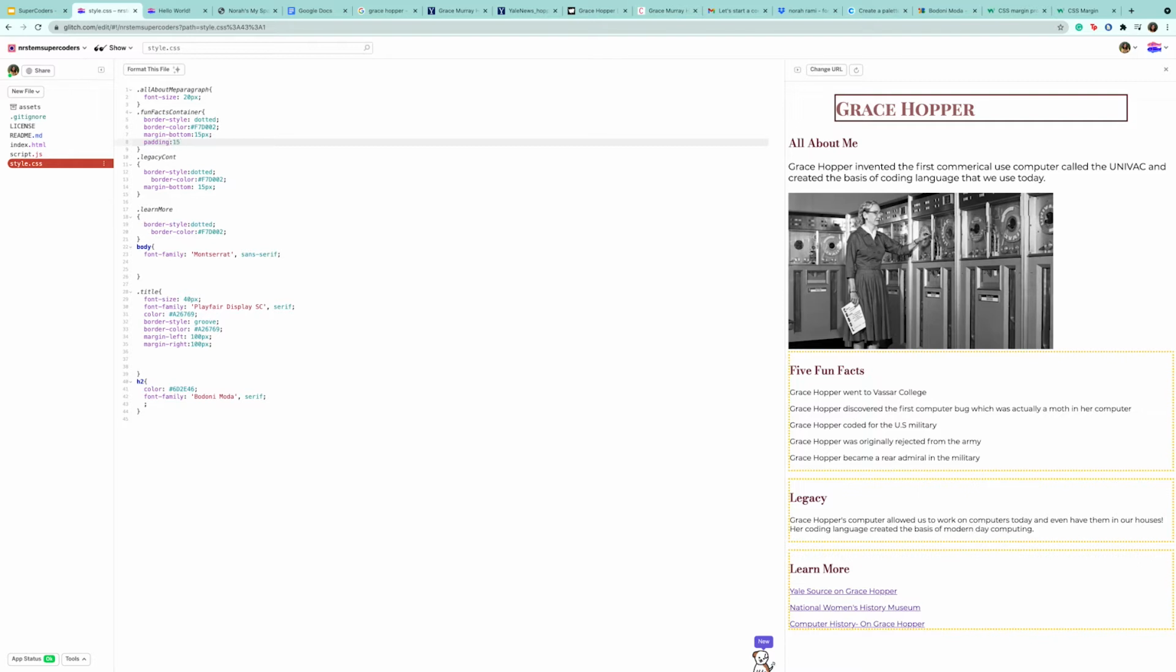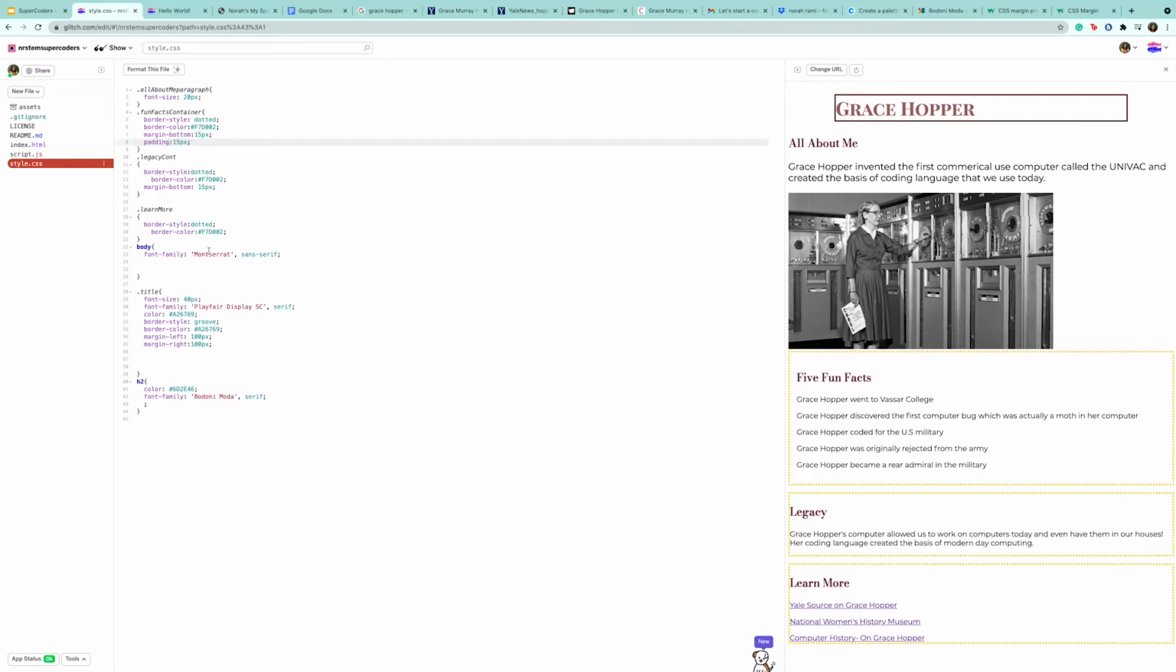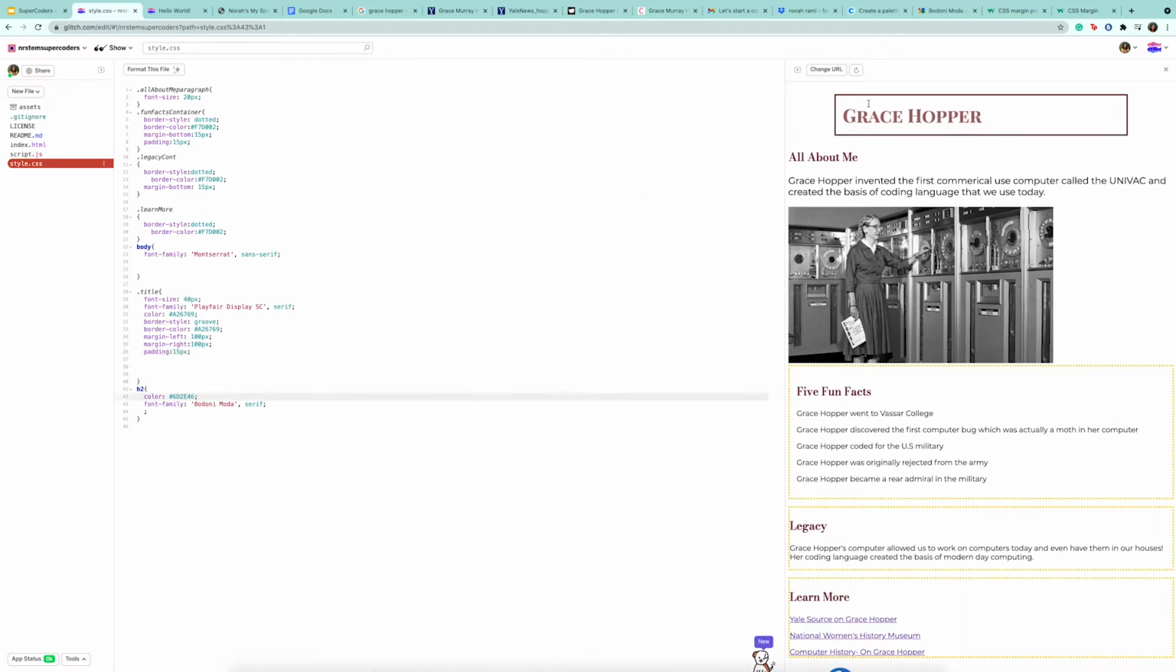Mistake typing, semicolon, always remember the semicolon, and boom, it moves it over to the side. So padding is our way that we kind of move things over a little bit. We make sure it's not on the edge. So let's say for Grace Hopper, my title, I do not like how it's right on the edge. I'm going to make the padding, make that 15 px. And boom, it fixes it.